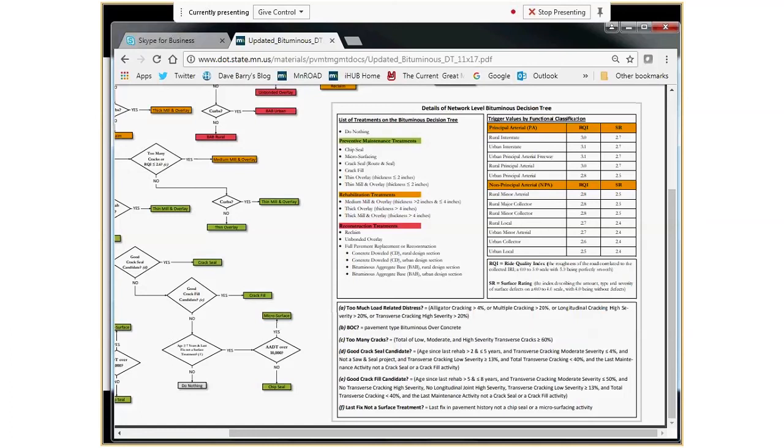So while we don't have a real fancy decision tree, there is a method out there based upon some criteria in a manual that we have, but really it does come down to putting a set of eyes on the pavement and using some experience and knowing how some of these treatments perform historically. That's the Michigan perspective.